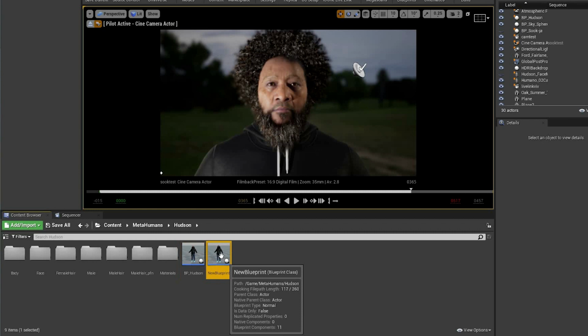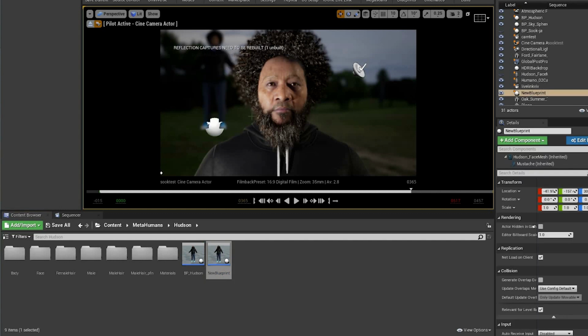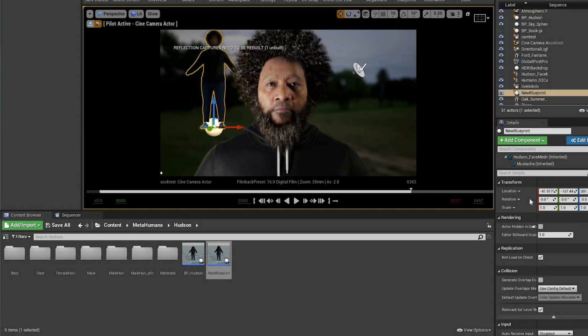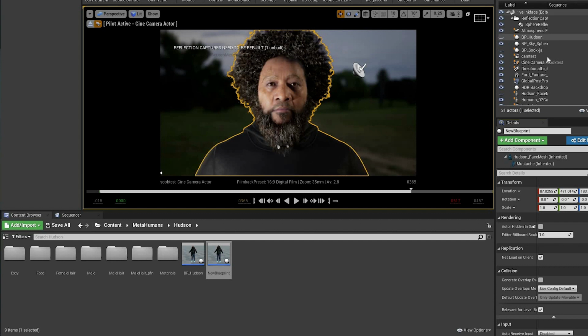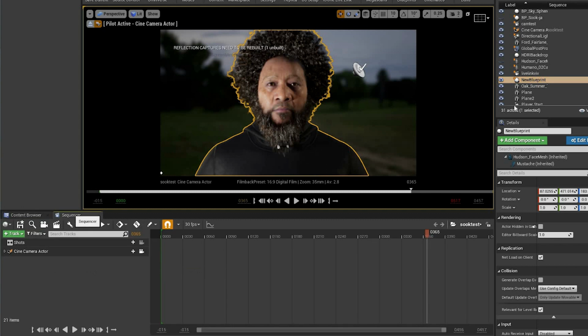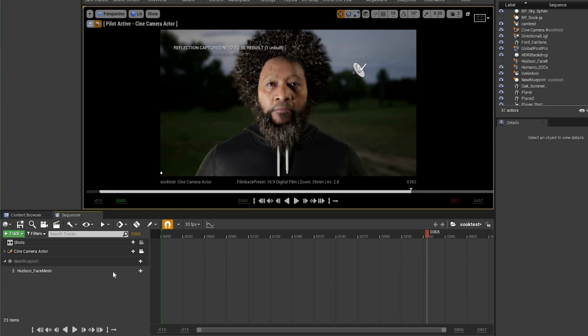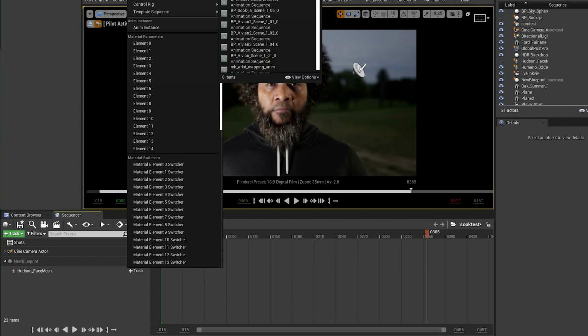I drag this new blueprint into the scene. Copy the location and paste, and then turn off the main character blueprint or delete it. Now drag this new blueprint into the level sequence. Delete the face rig. Now if you play a Hudson animation, it will play perfectly.